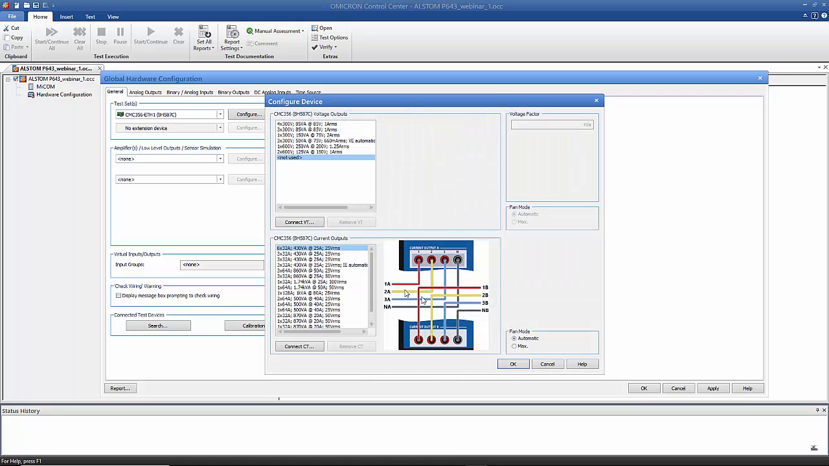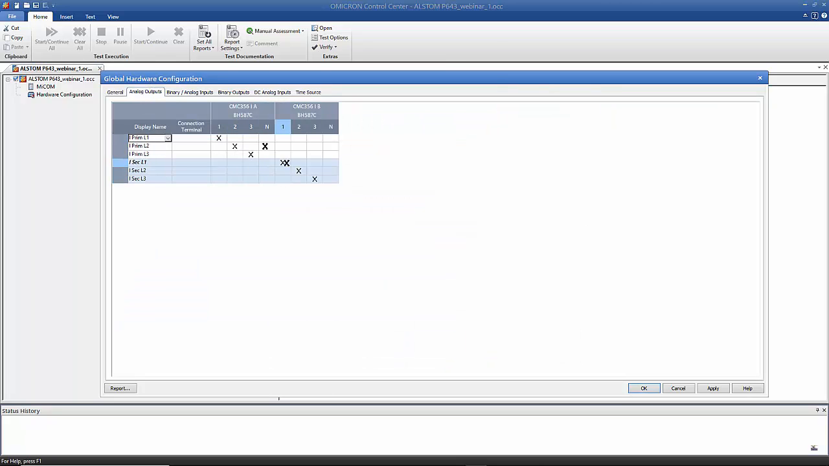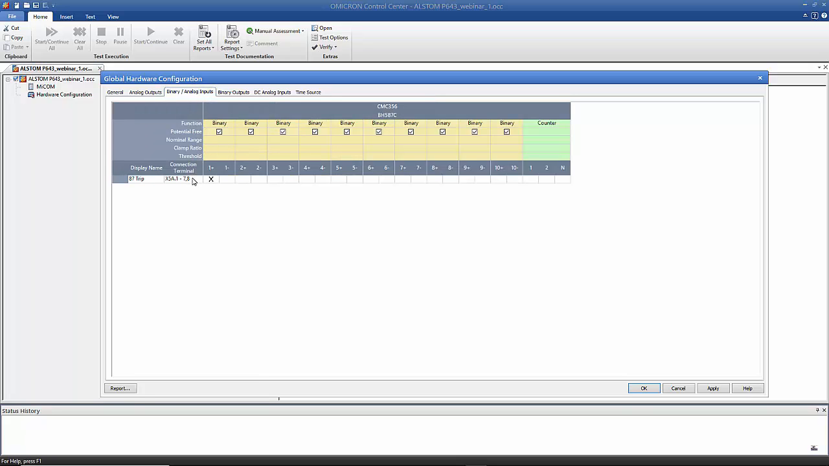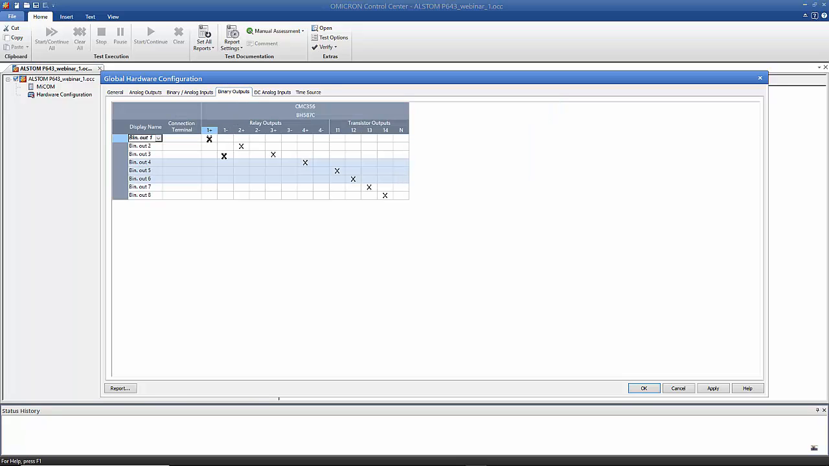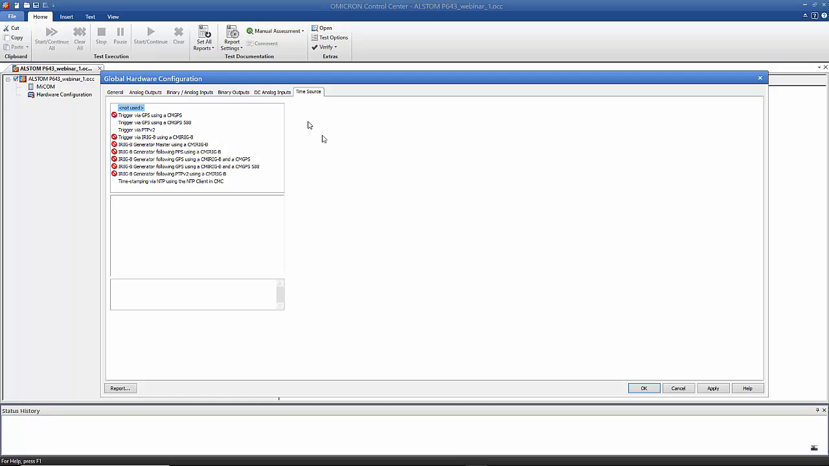We don't need voltage. Six currents is okay for us. Make sure that the analog outputs are checked. And here for the binary input, this is the terminal block, in case you need to save it, to save time in future and make it very easy to remember which terminal point you need to connect. Here, in case you need to use a wet contact, this is a nominal voltage, but I have a dry contact. Binary output, in case it's applicable, if not, no problem. Here we have the transducer, and time source, which is not applicable in this test.